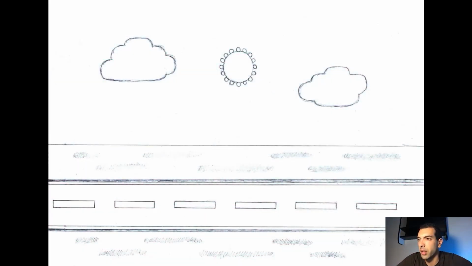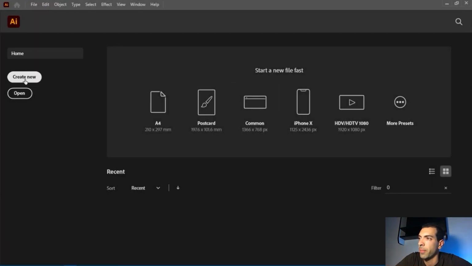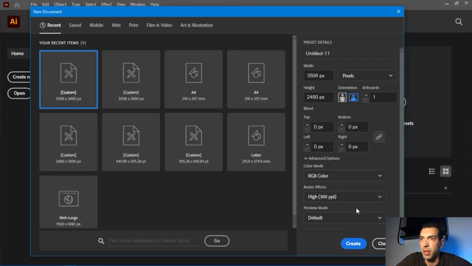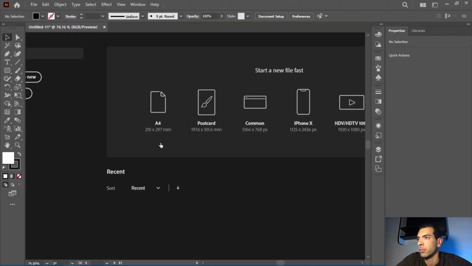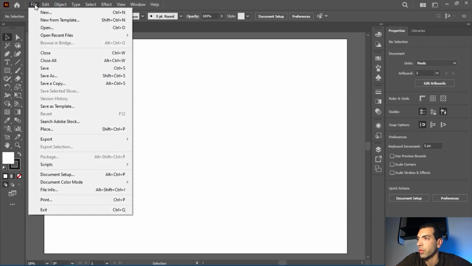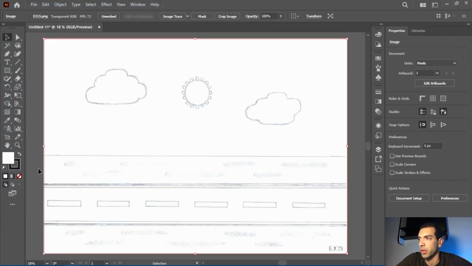In this exercise, we are going to start with this sketch and we will end up with this illustration. And during this exercise, we are going to use the stroke panel a lot. Create new, same settings, artboard. We only need one. File, place exercise 15, click on the image, check template, place, and now we can start drawing.